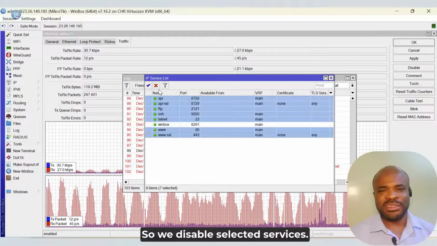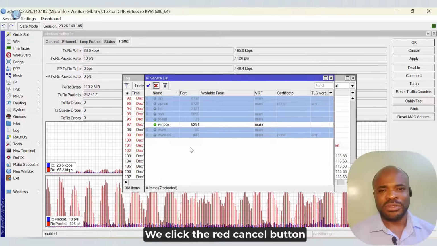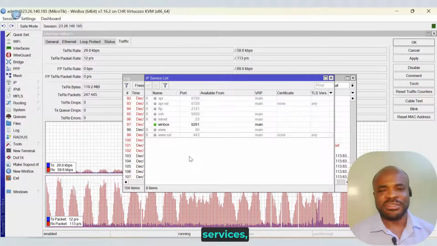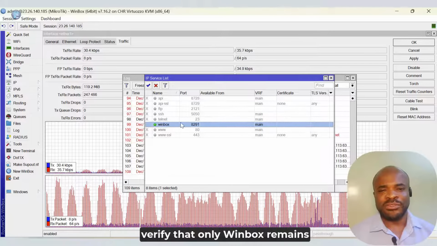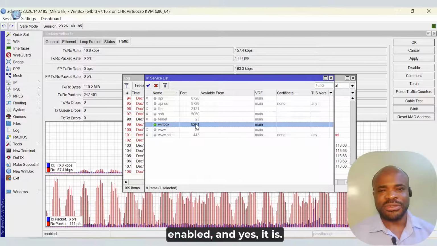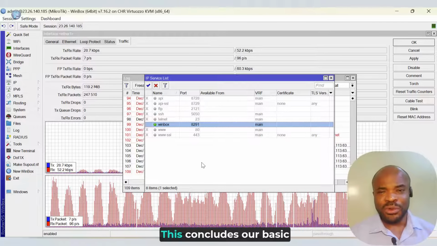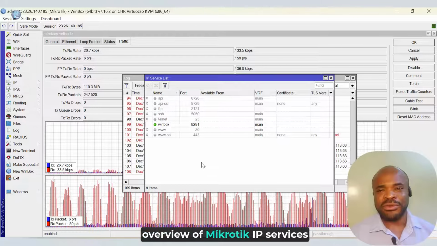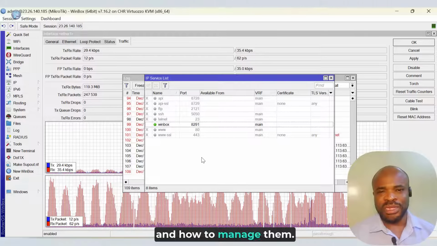So we disable the selected services. We'll click the red cancel button to disable the selected services. Verify that only WinBox remains enabled. And yes, it is. This concludes our basic overview of MikroTik IP services and how to manage them.